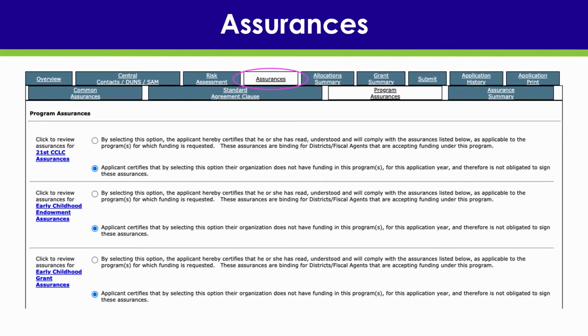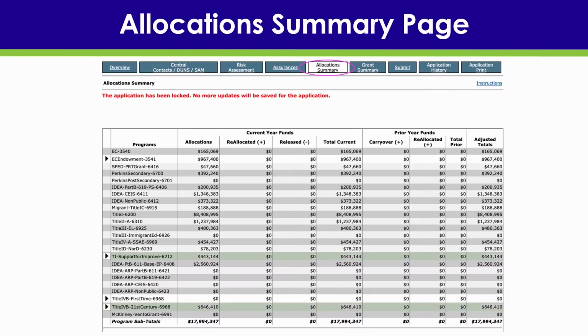The next page is the assurances page, and by now I'm sure you're used to assurances if you've done any ESSER grants. Those are all just clicking that you're going to review the assurance statements that are listed on the left-hand side. There's a link to each one of those, and the authorized representative is agreeing that the district will follow all of those assurances.